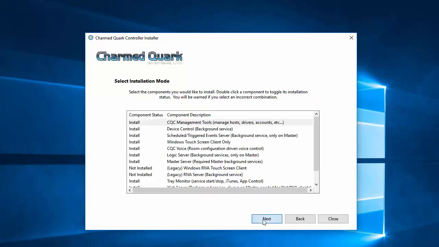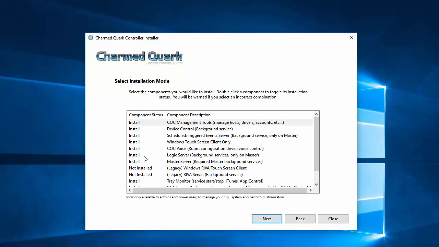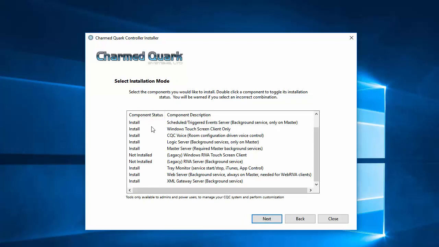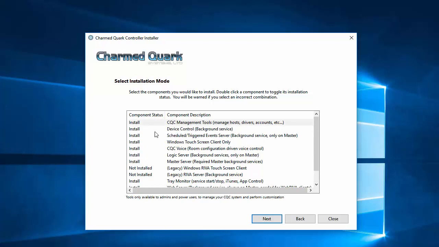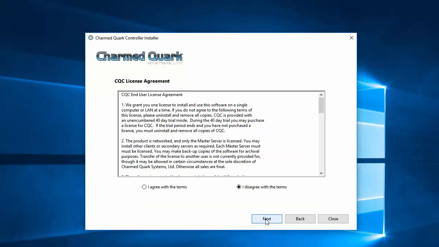So let's hit next. And now these are all of the options, and it will indicate, are we installing them? Are we not installing them? And if some are already installed, if this were an upgrade, it would indicate that those were being upgraded. And you notice here that it's not installing a couple of legacy options. If you select one, you'll get some more information down here. So hit next. And these are the terms. Obviously, if you're going to end up buying, read through these, they're straightforward.